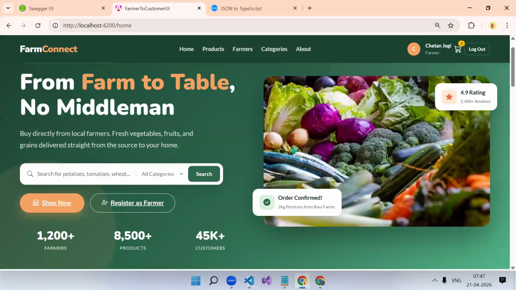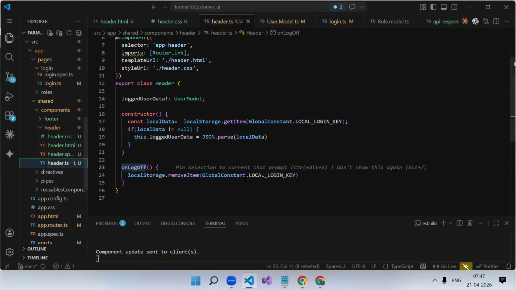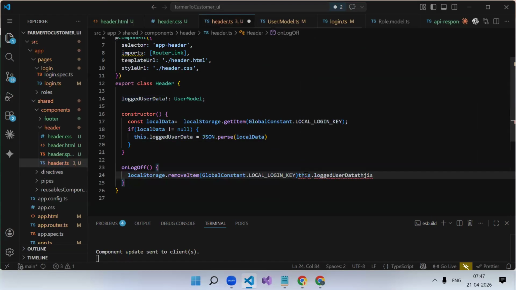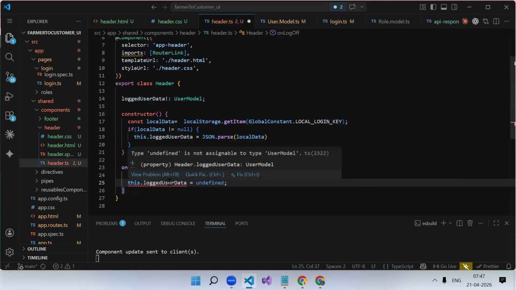Let's see now. Okay, if I click on log out. Okay, so on click of logout, it happened, but see, now when you click on log off, you remove the local storage data, but this variable was deciding whether you have to show the logged in data or not. So this also you need to make undefined. So this dot, that's why on refresh it was showing the login button again. Undefined, it won't allow us.